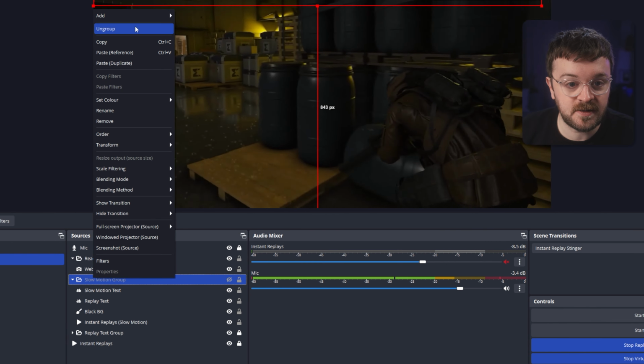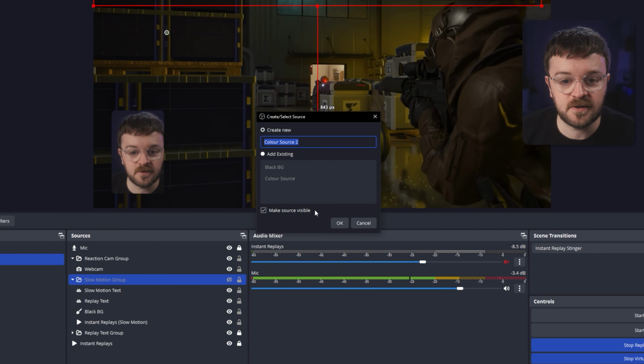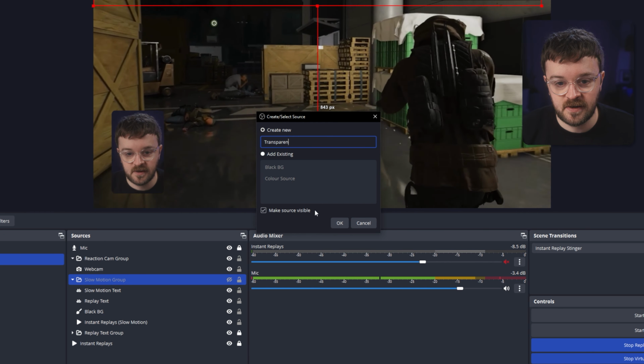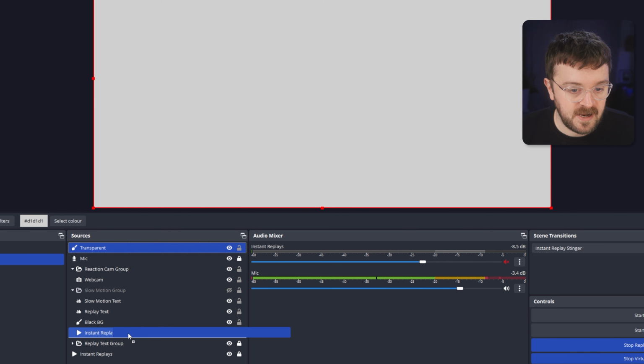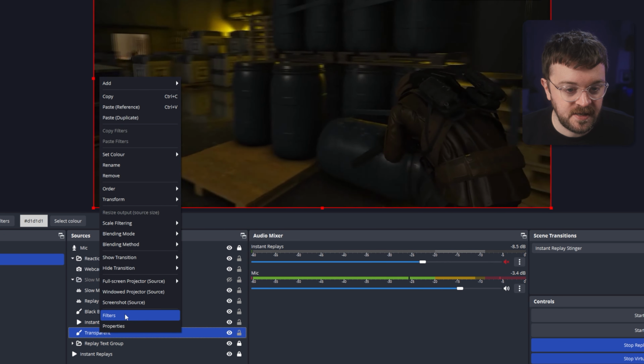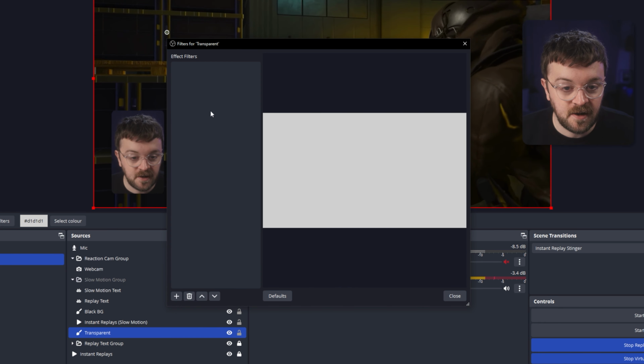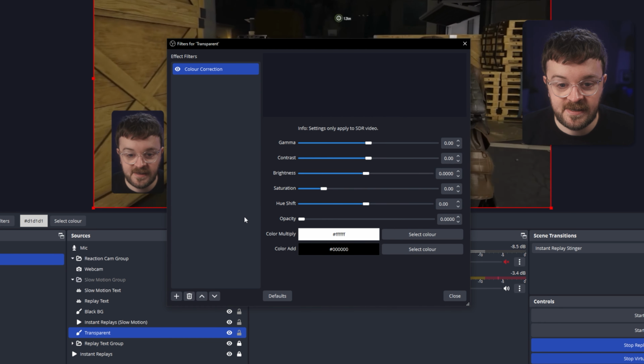So if we right click on the slow motion group and just add in a color source, doesn't matter what it is, I'm just going to call it transparent, doesn't matter about the color, just drag it into the group, put it below your instant replays or wherever. Then on filters of that, add a color correction filter and just set the opacity to 0. It's going to have no impact on your CPU, and it's going to make this work far better.